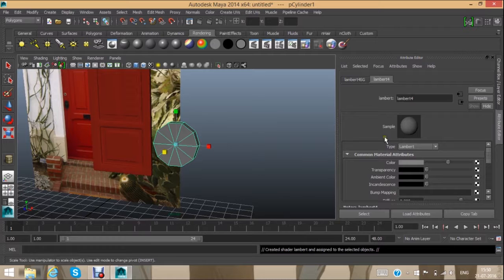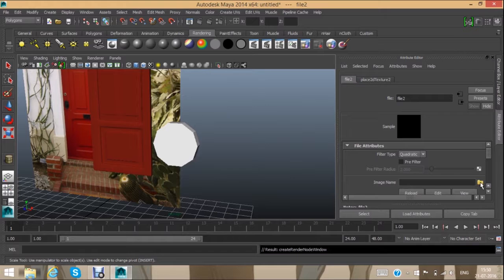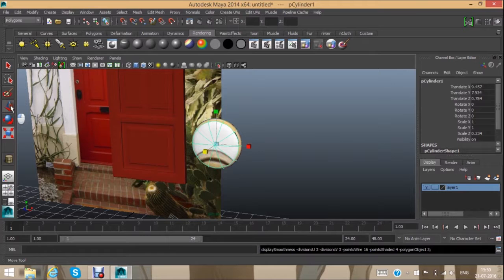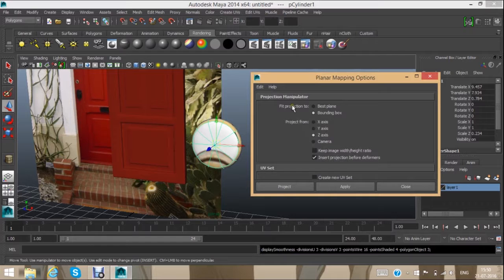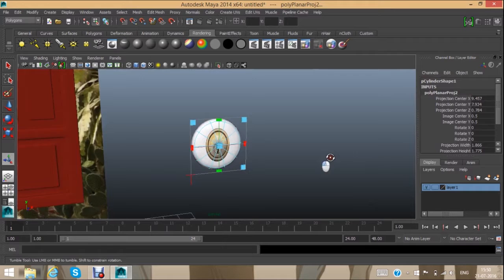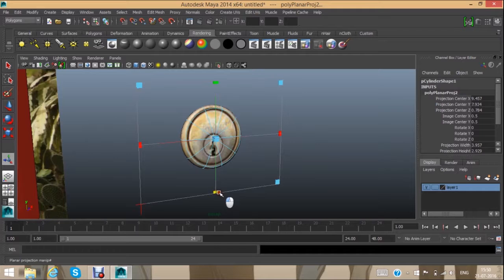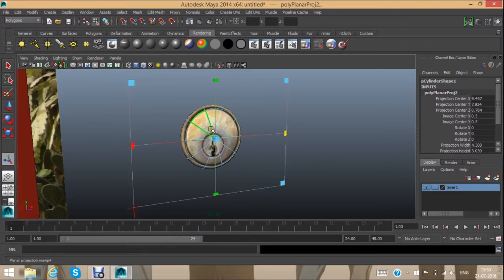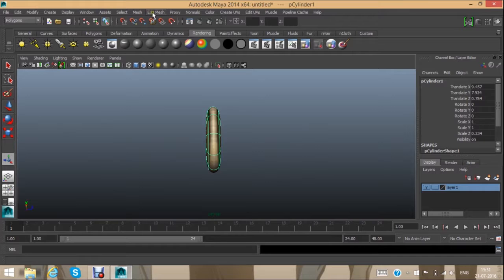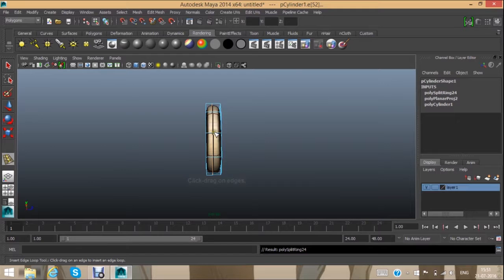Now Lambert came materials. I press 3 for smooth mode. Going to planar mapping, hit the tab, choose Z because this is going to show the front view. Looks gold. Insert an edge in the middle and side.